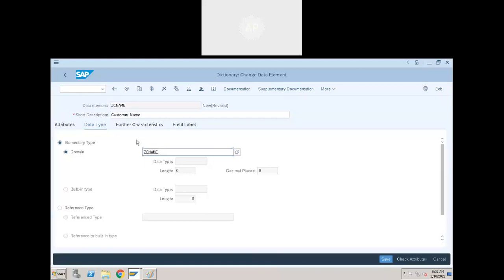In which screen am I? Data elements. I am creating data element. Did I create the domain for this field customer name? I've created domain and data element for customer ID. Did I create a domain for customer name? Say yes or no. Did I create the domain or not?